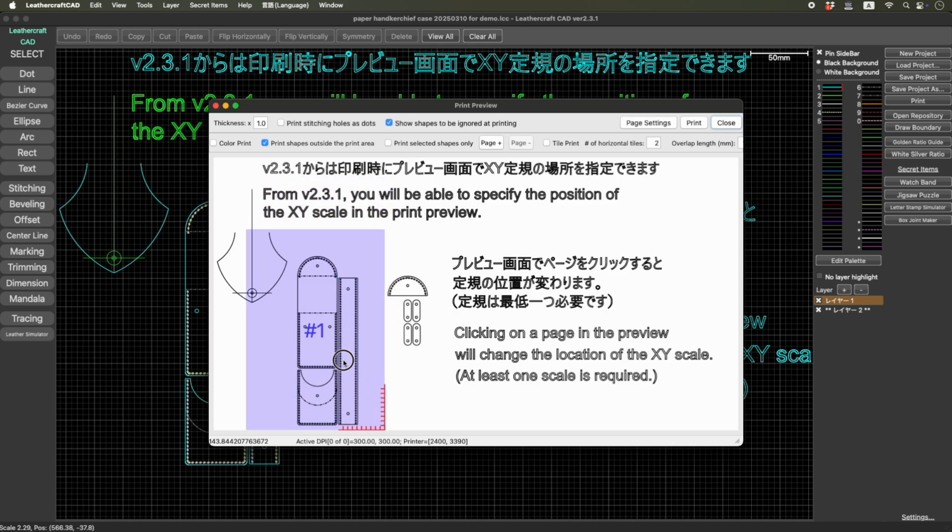But now you can specify where the scales are printed. So just by clicking. So click on it to change it to this location. Click one more time to make it left top or top left, and click one more time to right top, and click one more time to go back to the original right bottom.